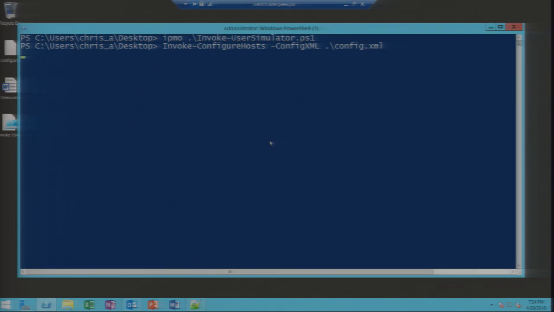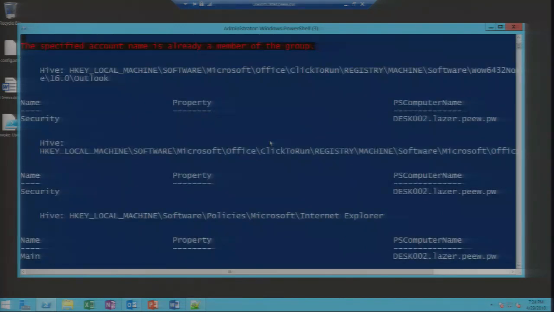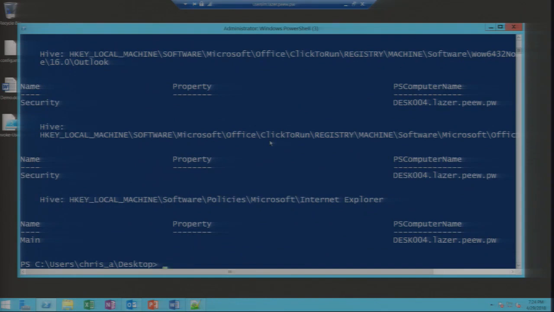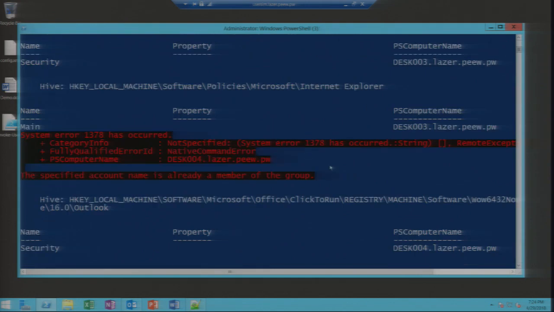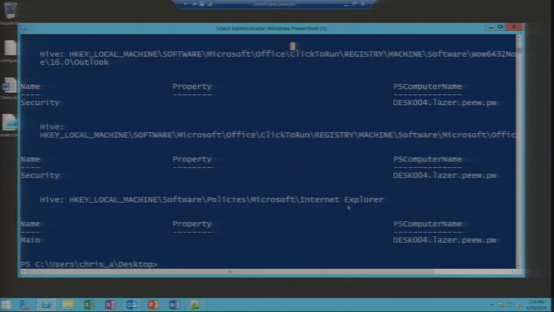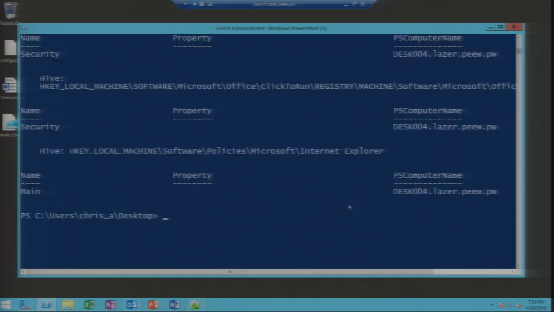Yeah, and this is just going to add all of our users to the remote desktops group and change those couple registry key settings we were talking about. The red arrows you see right here are our lazy programming: those users are already assigned to the groups on these workstations, so it's just giving you an error saying that the user is already in the remote desktops group. So it's not breaking anything, it's just not handling that error very well right now.